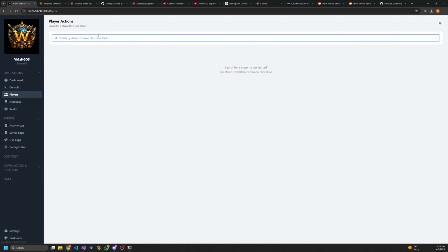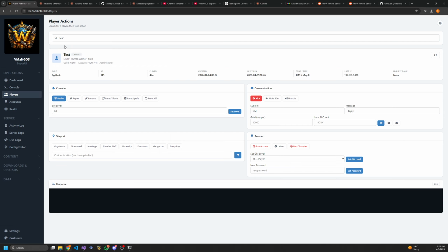We move on to players. I'll hit my test player. We can see the level, the race, what kind of class, male, female, guild, the account, what type of account, just general info about the player. These are RA commands specific to this player, so just a faster way to navigate what you could do under different pages here in console.